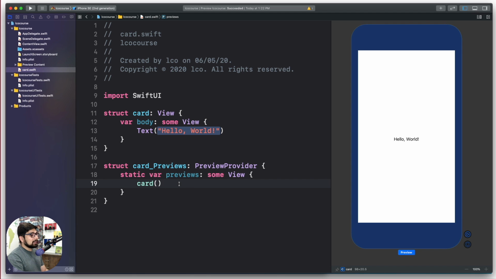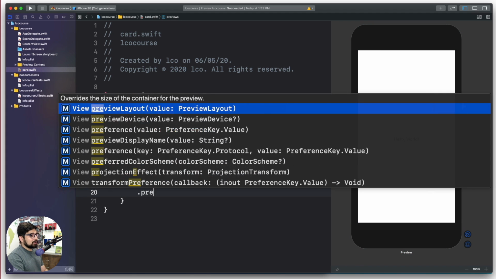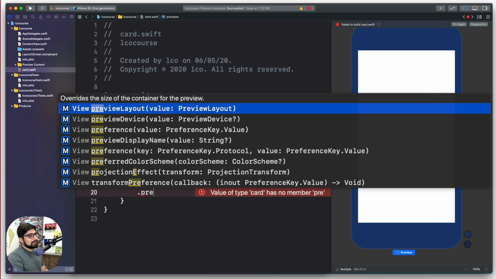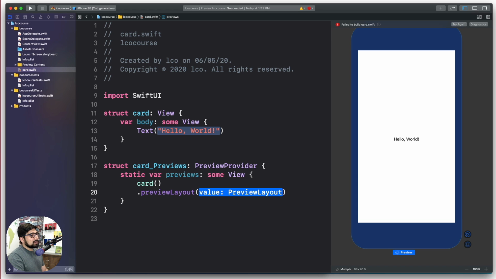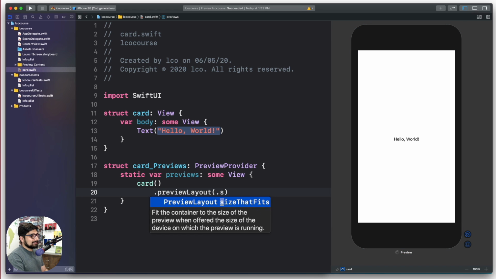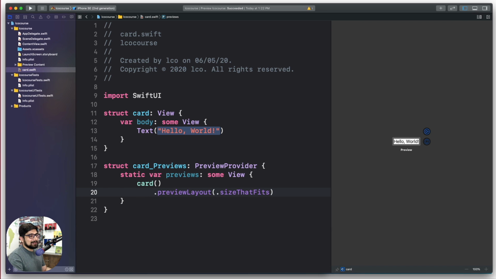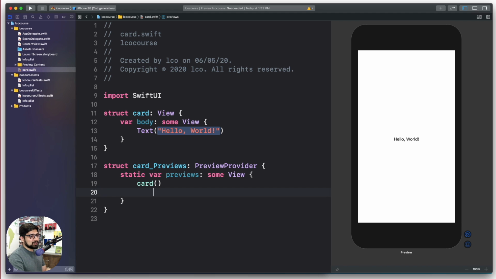Now you're going to see a lot of designers doing this, like they want to focus on not this fancy stuff. They just want to focus on the element they're designing. So they say preview layout and something like size that fits, and that just shows them. I am not going to do that because it can be confusing for the beginners, but just showing you that a lot of people and videos that you'll be watching actually are going to be doing that.